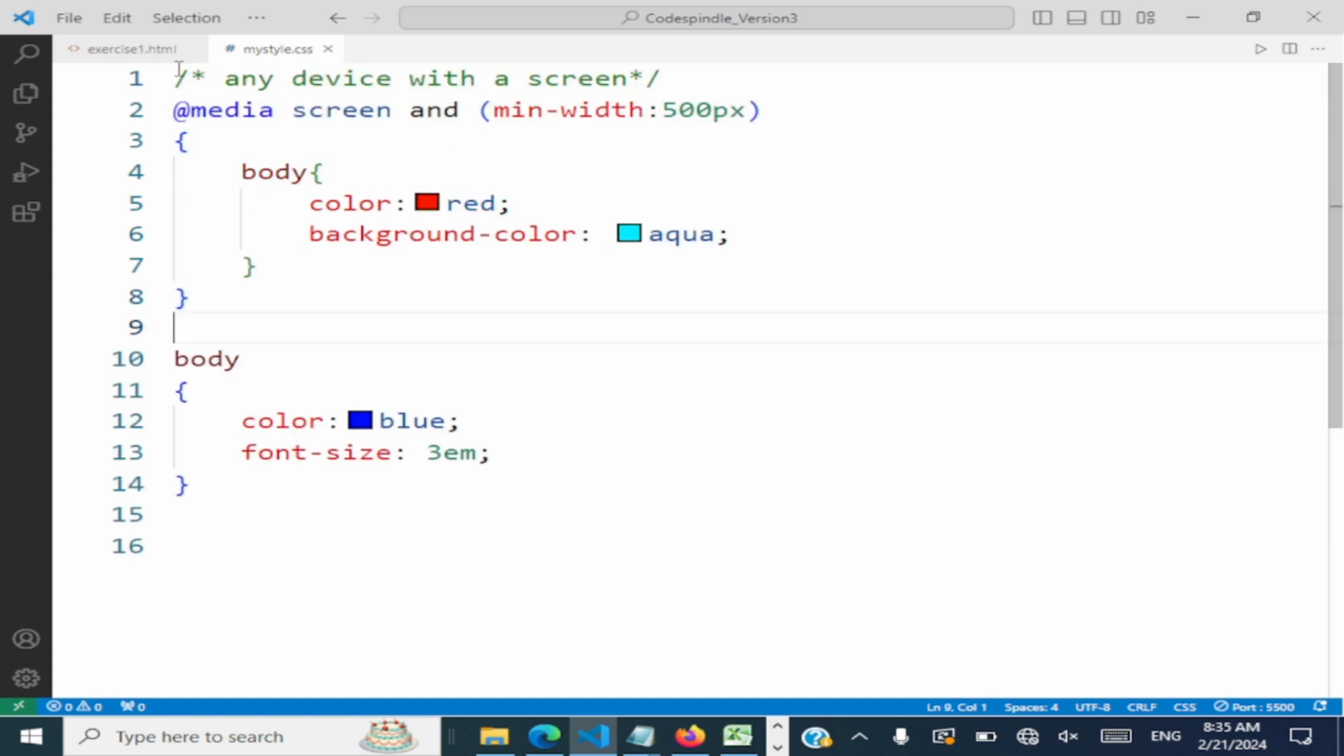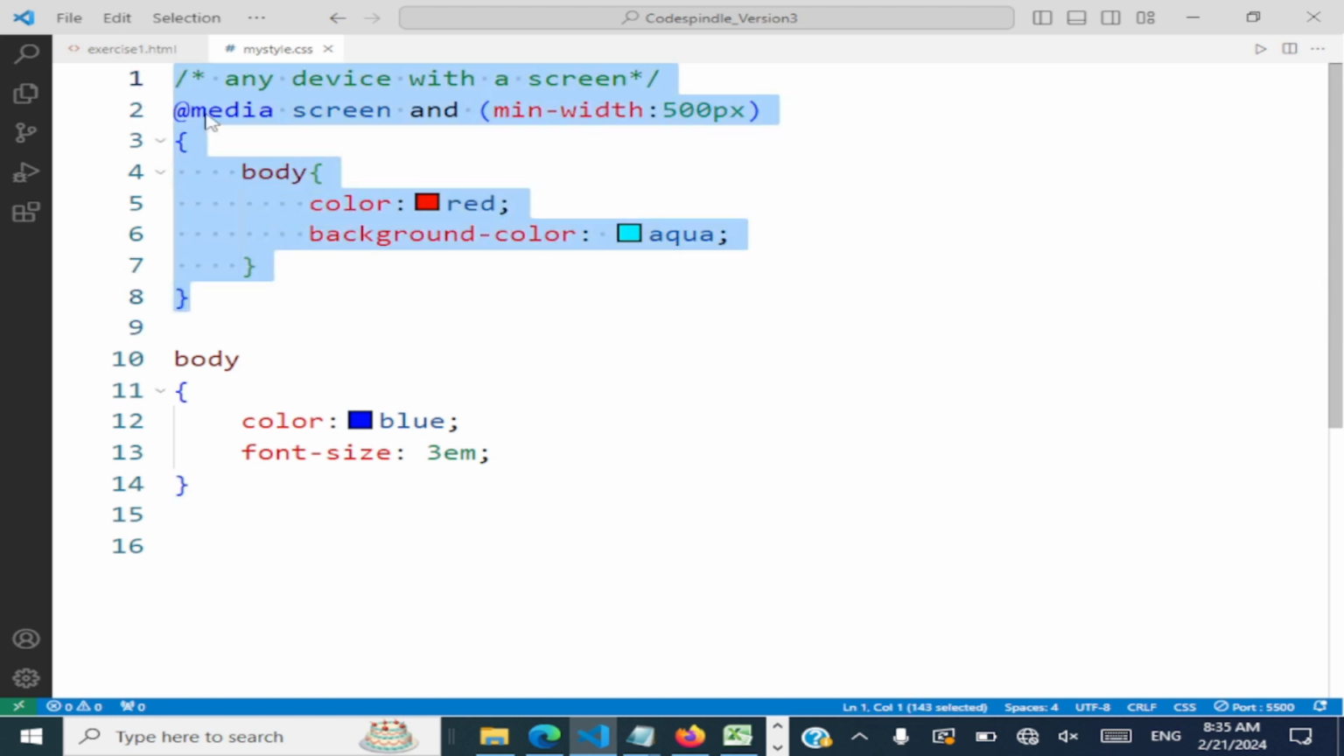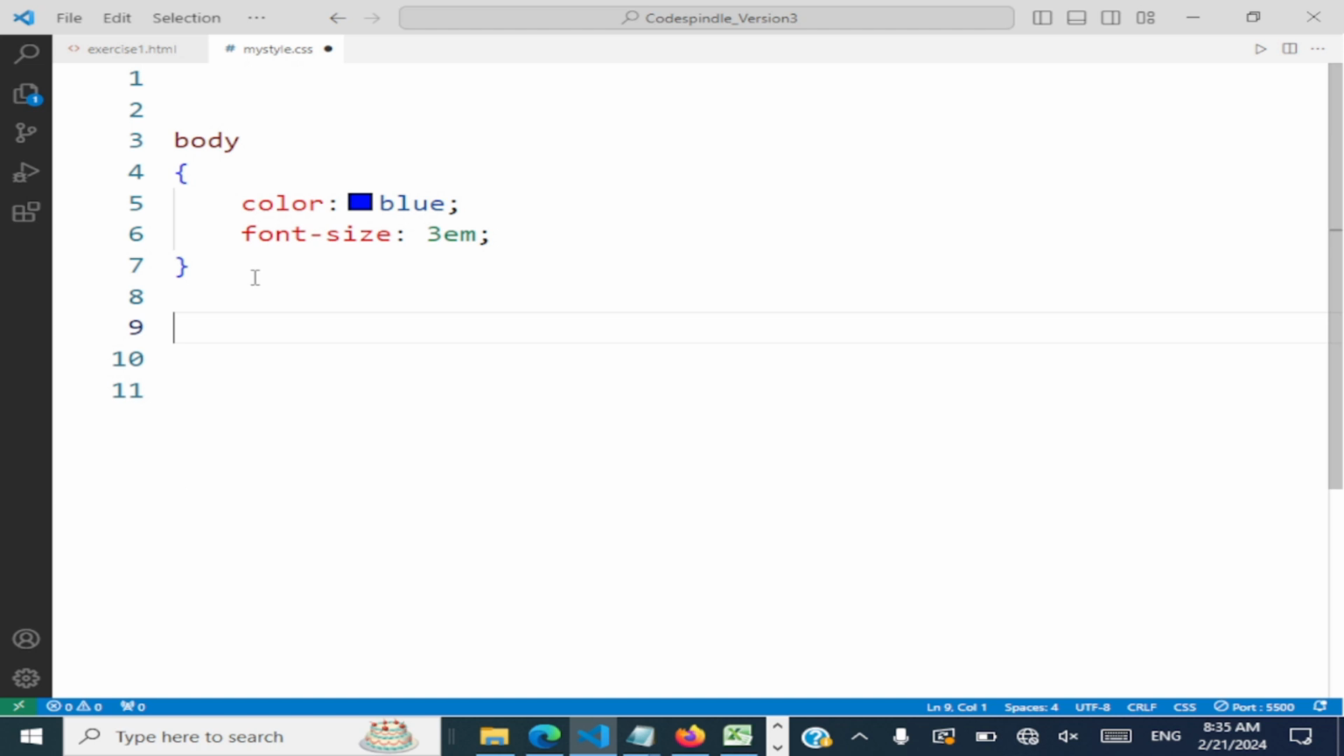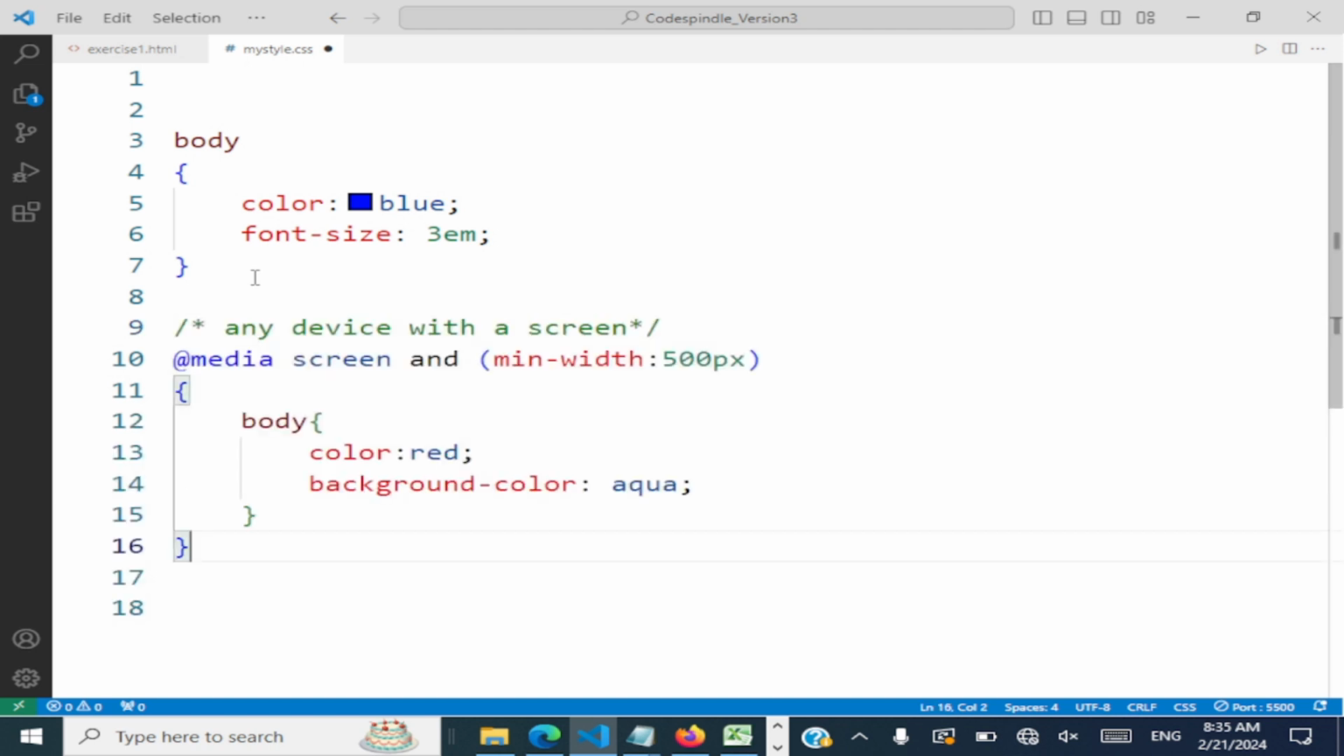This will not work. So always have the media query, say if you are styling the body section or any other element for that sake, after that element. So these are certain basic rules you should have in mind. Okay.